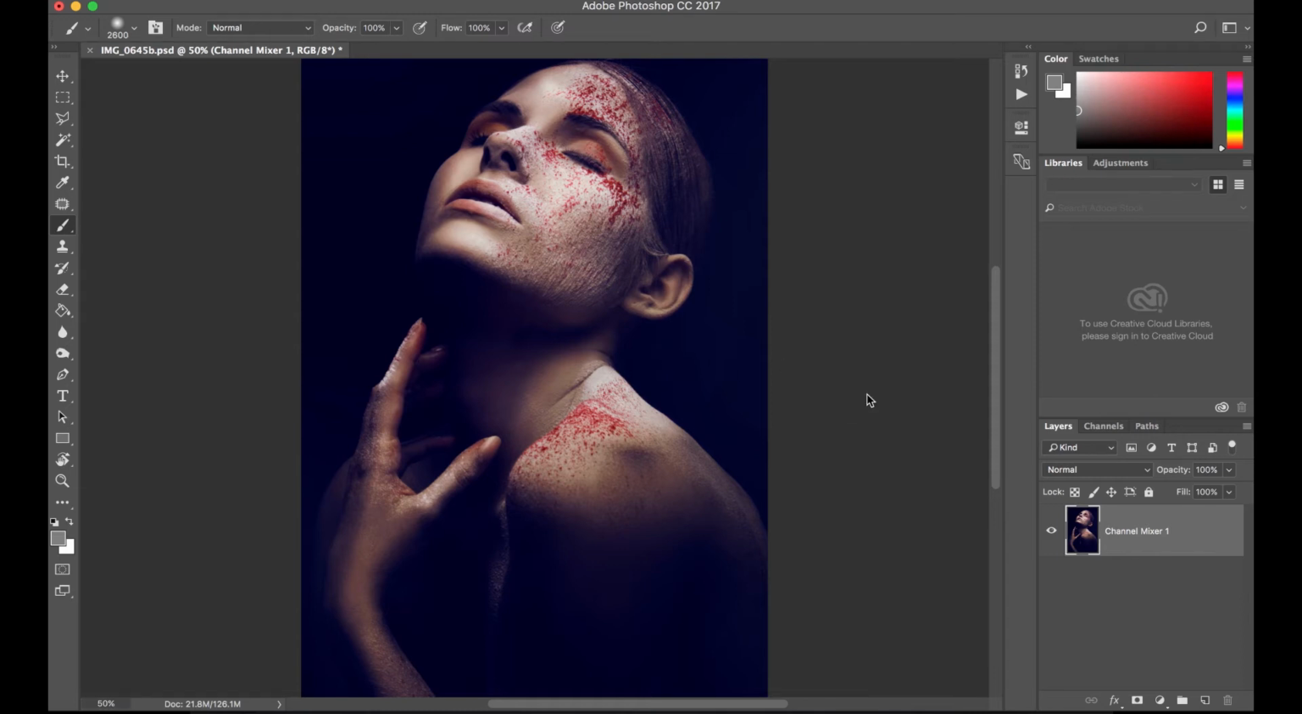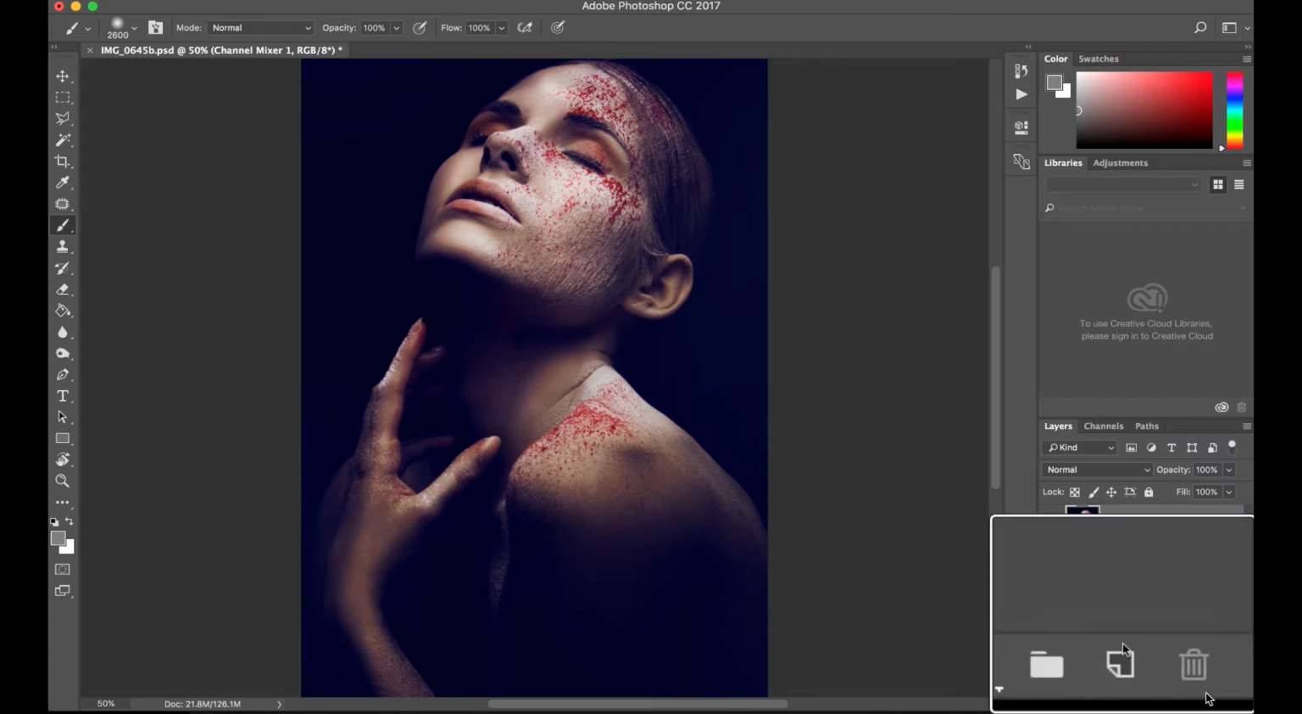Okay, so this is the image that we'll be using. I think I took this picture like three to four years ago. Anyway, for the first technique, all we have to do is create a new layer here at the bottom right corner of your Photoshop, which is right here.